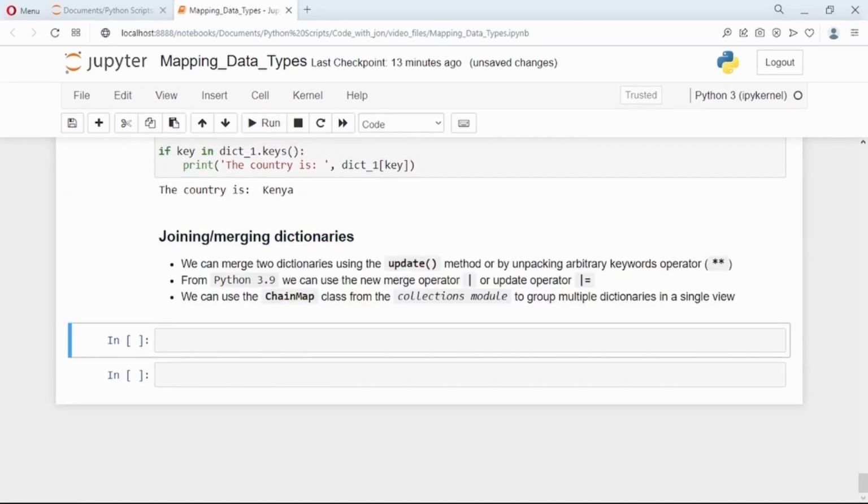We can join dictionaries. We can merge two dictionaries using the update method or the unpacking operator, double asterisk. From Python 3.9, we can use the new merge operator, vertical bar, or the update operator, vertical bar and the equal sign. We can use the ChainMap class from the collections module to group multiple dictionaries in a single view.